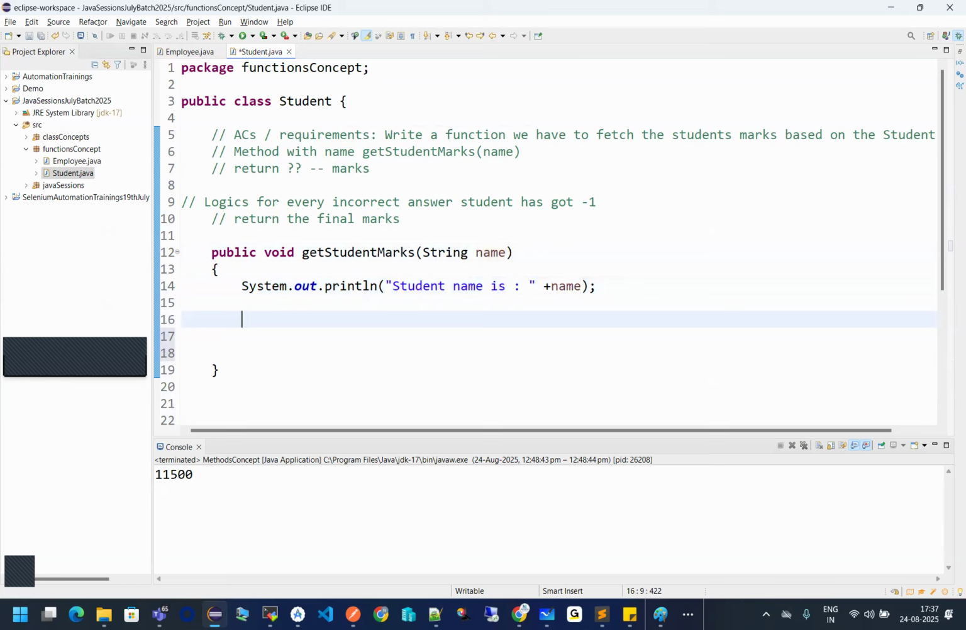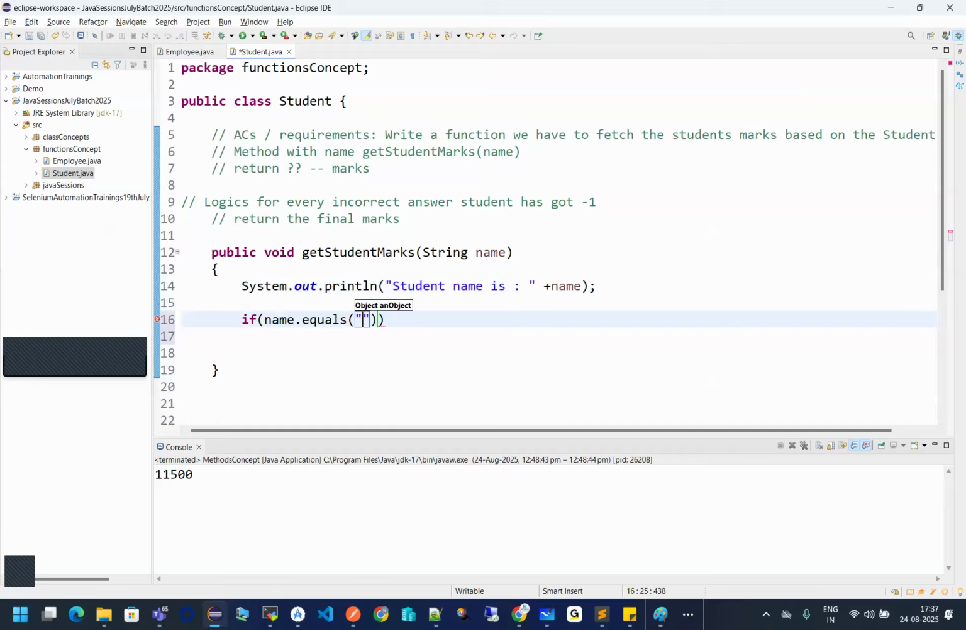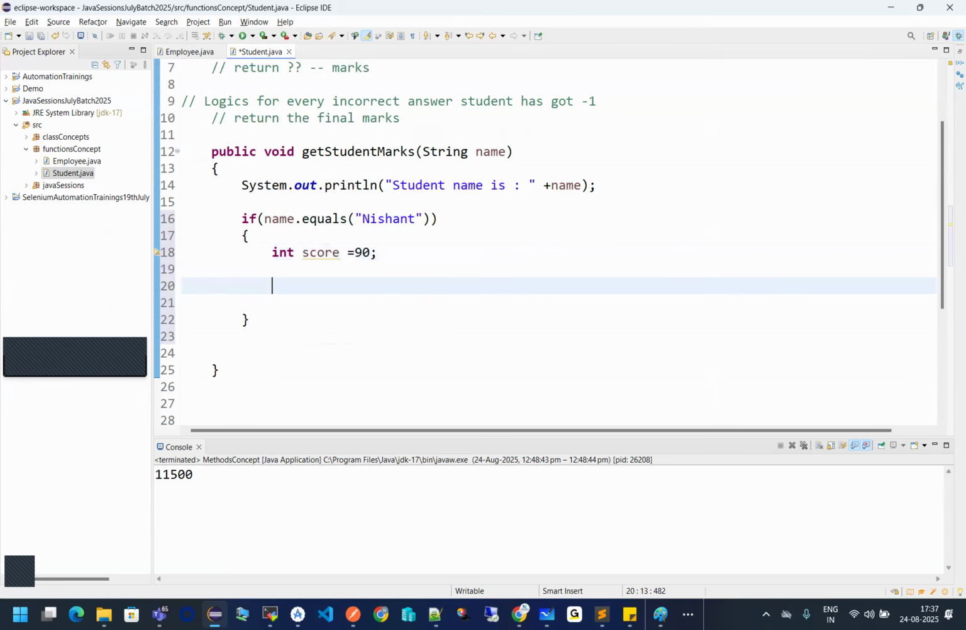Now next, first of all, I want to calculate some code logic: how can I calculate the total marks of a student and how can I return it? So what can I do? Let us write an if condition saying that if my name dot equals, let it be like, Nishant, then do one thing: take a variable int score, and I am assigning a value 90, that Nishant got 90 marks out of 100. Fine. I've assigned it, declared it.